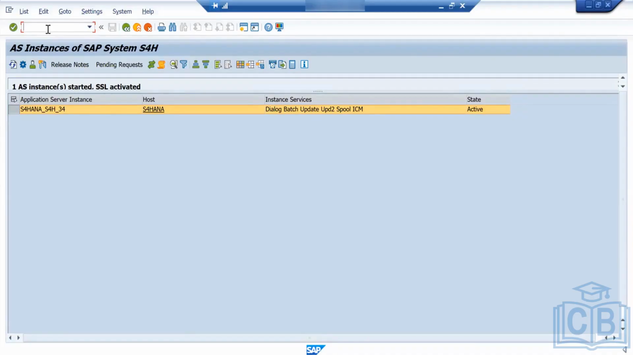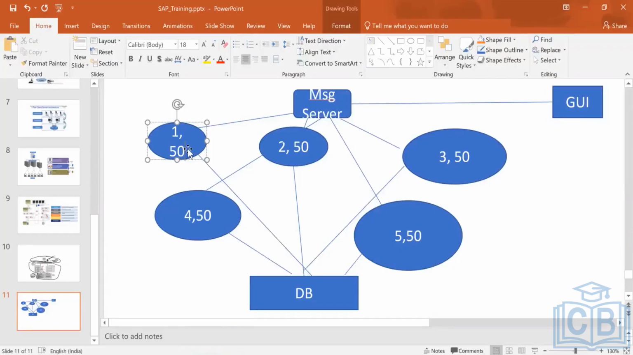Suppose your project is not that big and only 30-40 users are logging in. It can be handled by one application server only. You don't need to install a second, third, or fourth application server. Look, there can be two situations.